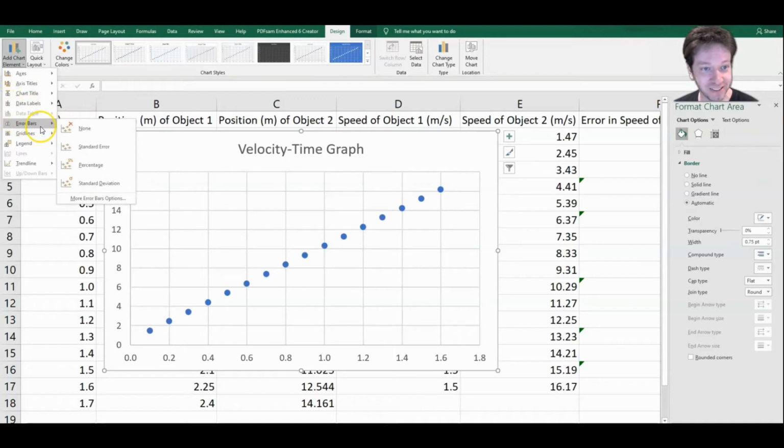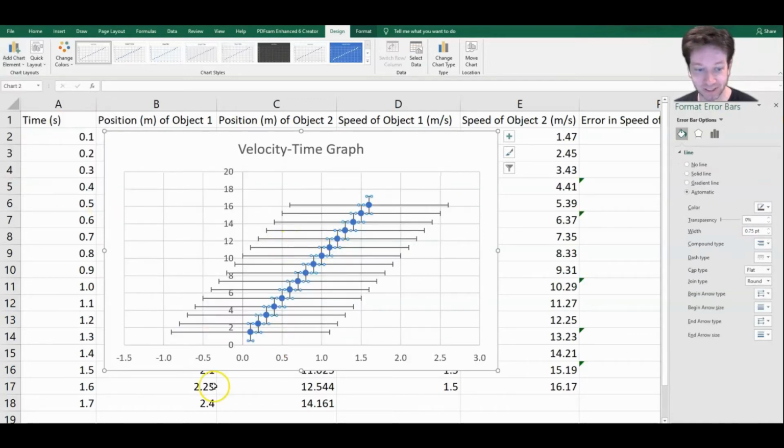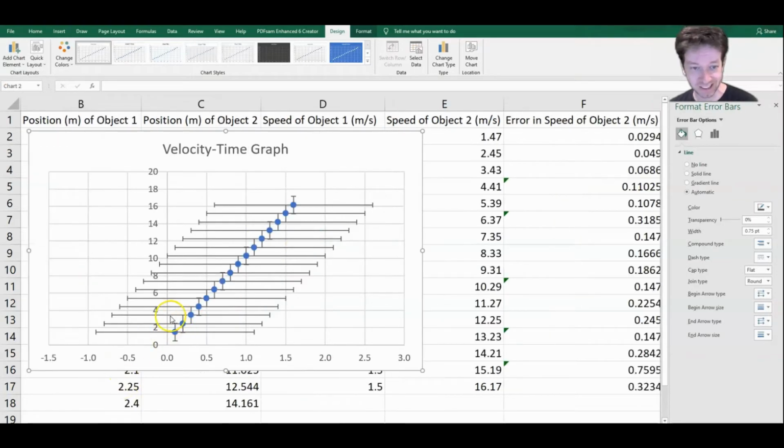And so what we're going to do is add error bars. And I'm going to click on More Error Bars Options. So you can see it already put in some standard error bars for me, but I don't want those standard error bars. You can see I've calculated my own error.